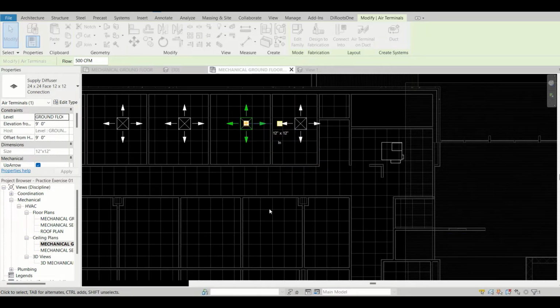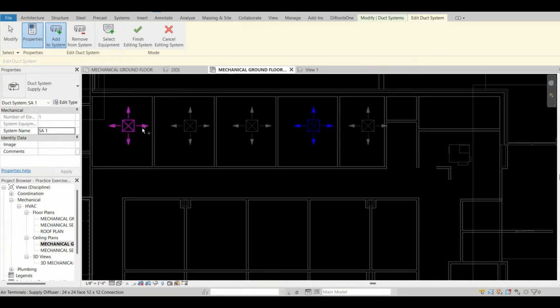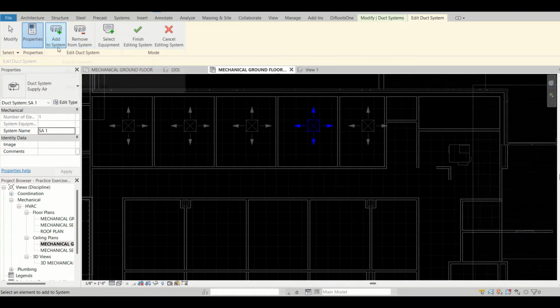After clicking OK, it will open the editing mode of the duct system. Right there I can add multiple elements for which I want to create a proper duct system. As of now I have selected only one air terminal, but I want to select the remaining four as well. So this is already selected, add to system, and I'll click on the elements for which I want to create the same system. Okay, so I've selected all 5 air terminals as of now.